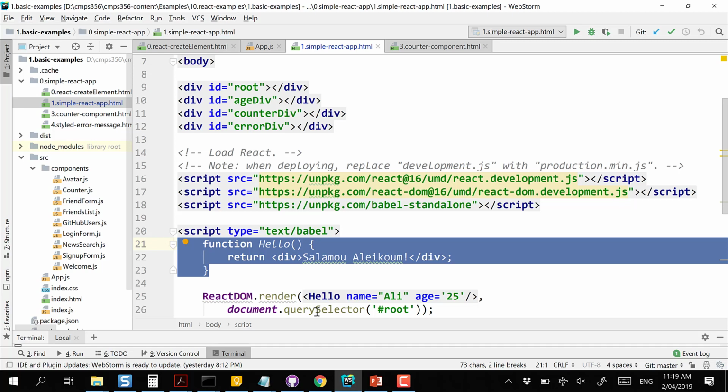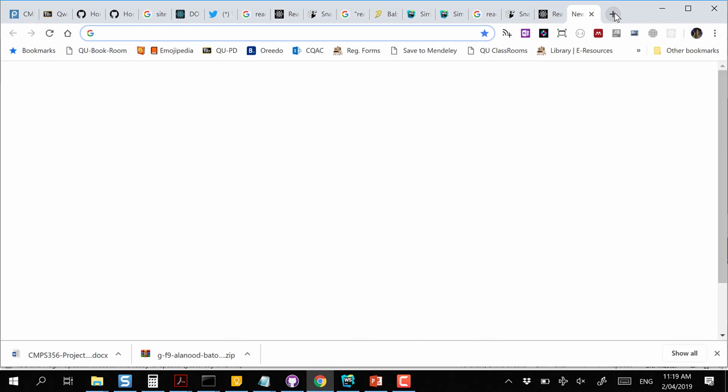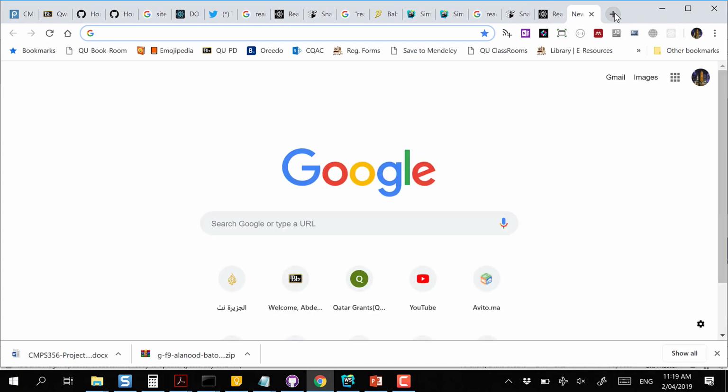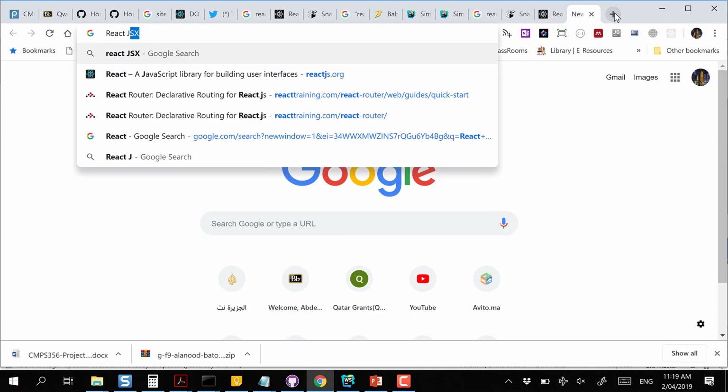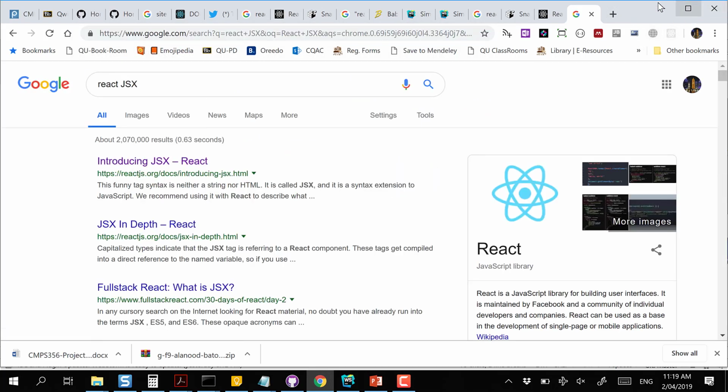Okay. This is not really HTML. What do we call the syntax that React is returning? JSX. Okay. So if I say here React JSX, it's called JavaScript Extension.